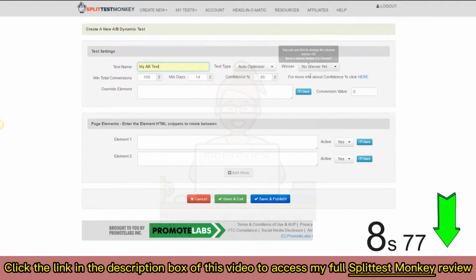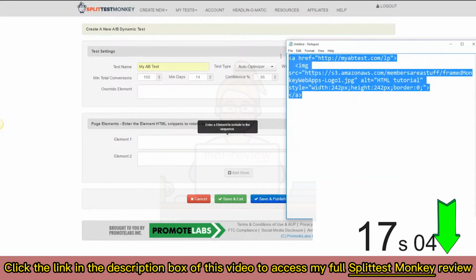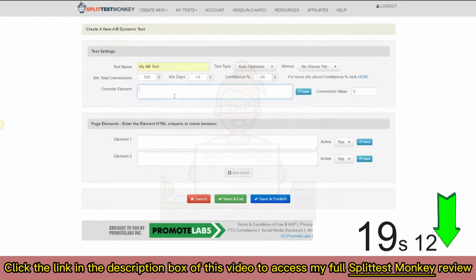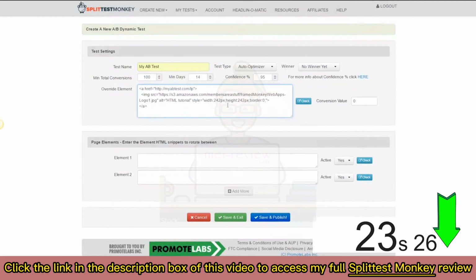Auto optimize again. No winner yet. 100 conversions, 14 days, 95%. We'll leave the conversion values blank once again. Now I happen to have my element code snippet right here. If you guys are ever concerned about code snippets, if code makes you uncomfortable at all, trust me, they call it Splittest Monkey for a reason. It's so easy a monkey could do it, okay? If you ever have any trouble with codes like this, it's surprisingly easy, but go ahead and come up here to the help section and the Splittest Monkey team will get you sorted out in no time.